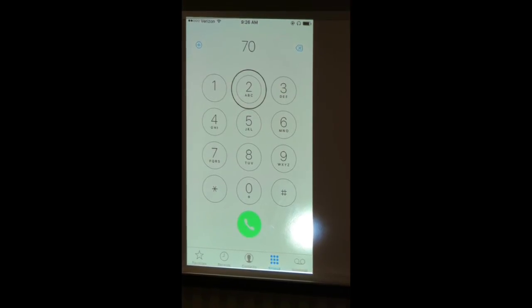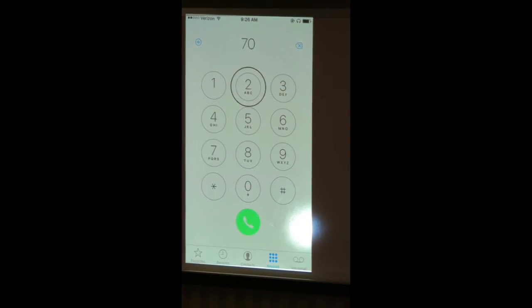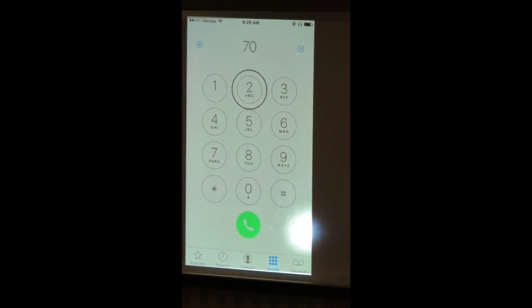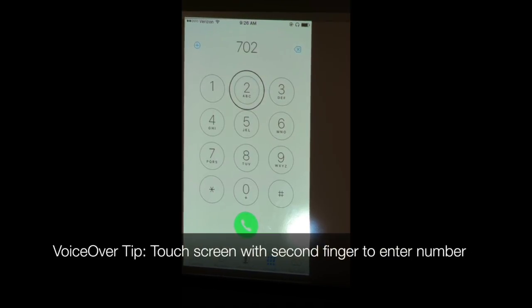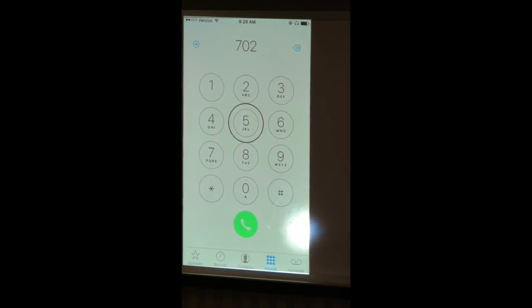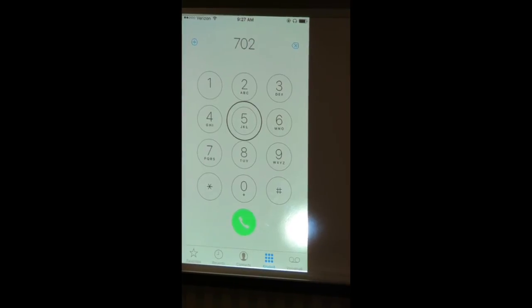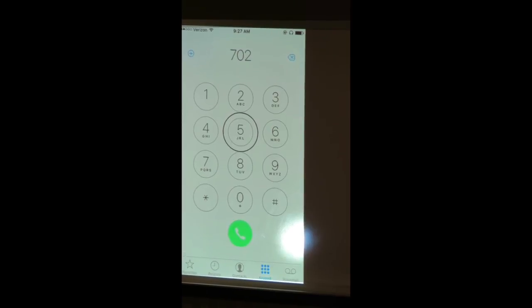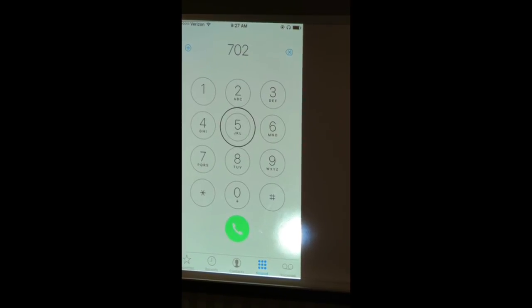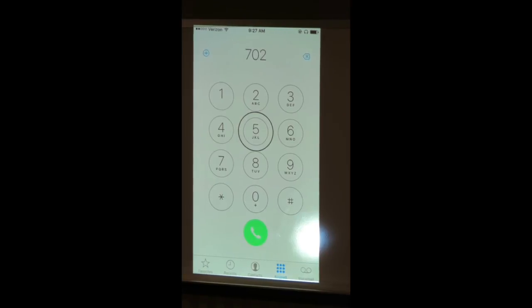And now ABC. I've got my finger on that number 2. So if I just touch the screen with another finger, it's the same thing as doing a double tap. 2. 5. 5. JKL. So there's 2 ways you can do this. You can fumble around and find the numbers and then double tap, or you can slide your finger around. When you find the one you want, just touch the screen with another finger. Same as doing a double tap.